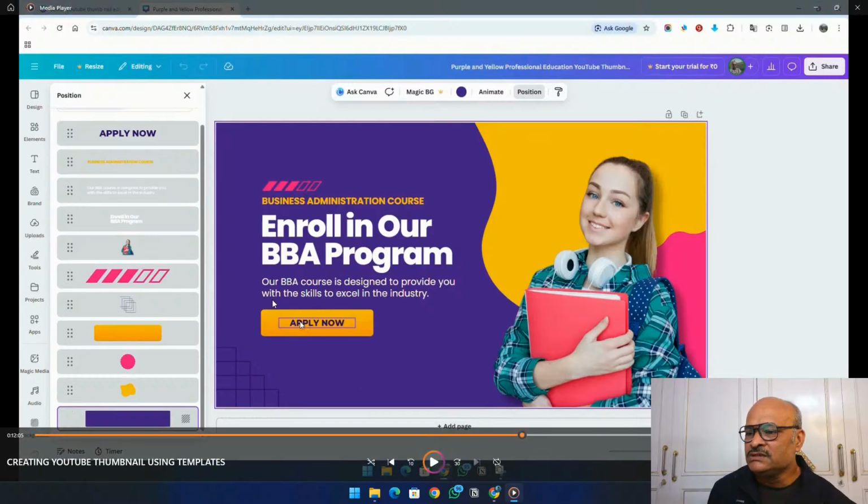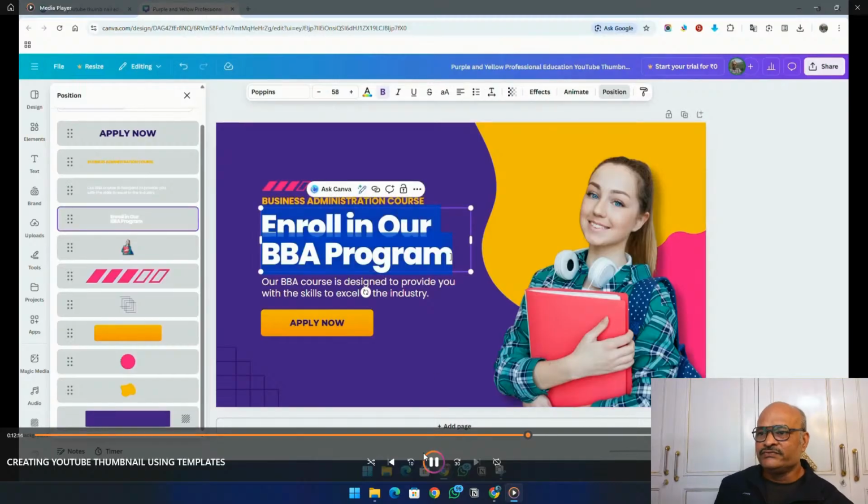If you see this one, you might think that this is one element, but it's two elements. One is the yellow strip, and the other is the text, the apply now text. Now, after I've seen everything, I want to make it according to my need. First I have to type what course it should be. So instead of enroll in our BBA program, we have to write enroll in our AI agentic program.